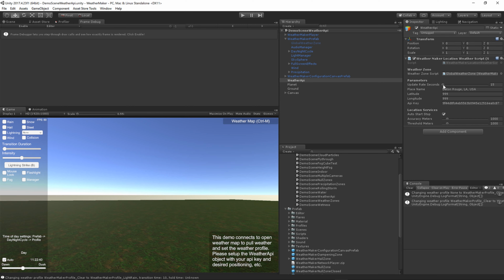The update rate is set to 15 seconds. That means it'll ping back to the API every 15 seconds for new weather, but you could probably increase that if you don't need as good a real-time updates. Place name is Baton Rouge, Louisiana, USA. I know that it's raining right there. We'll get to pressing play in just a second to see that.